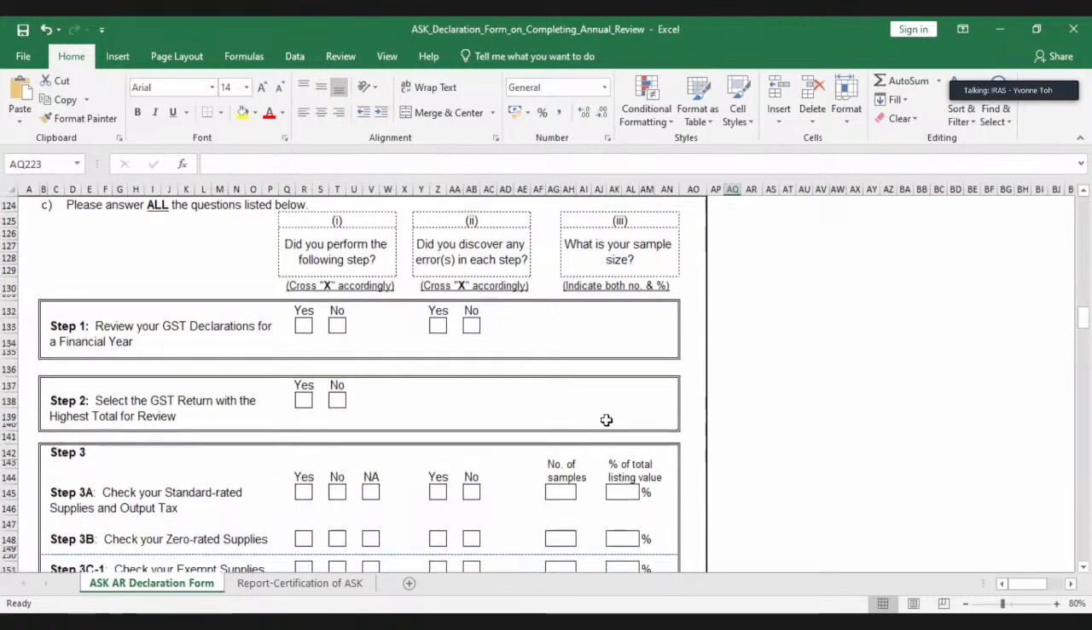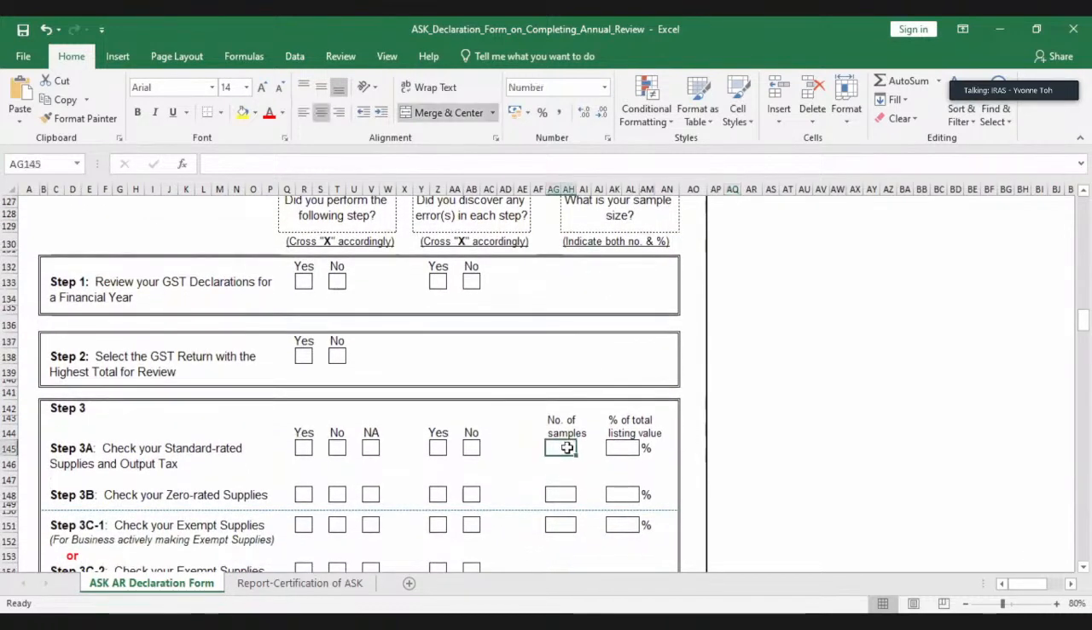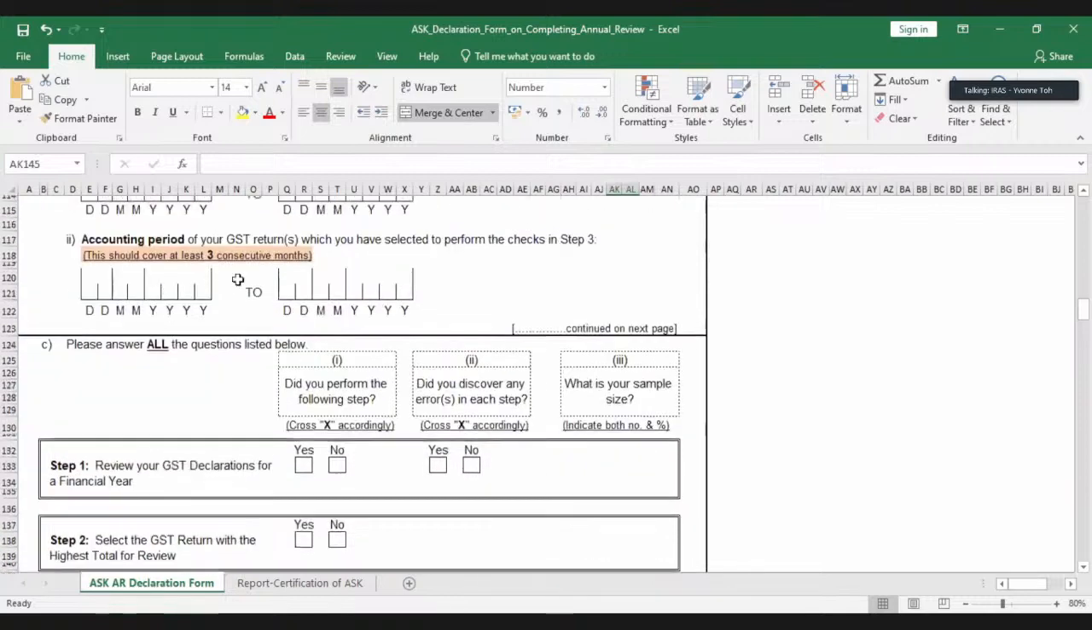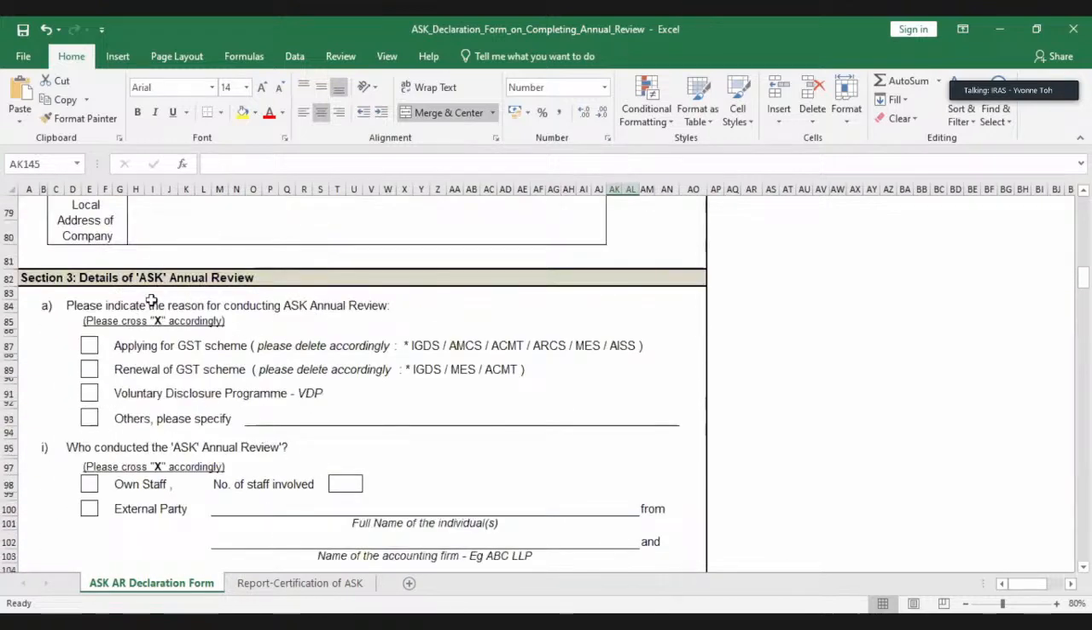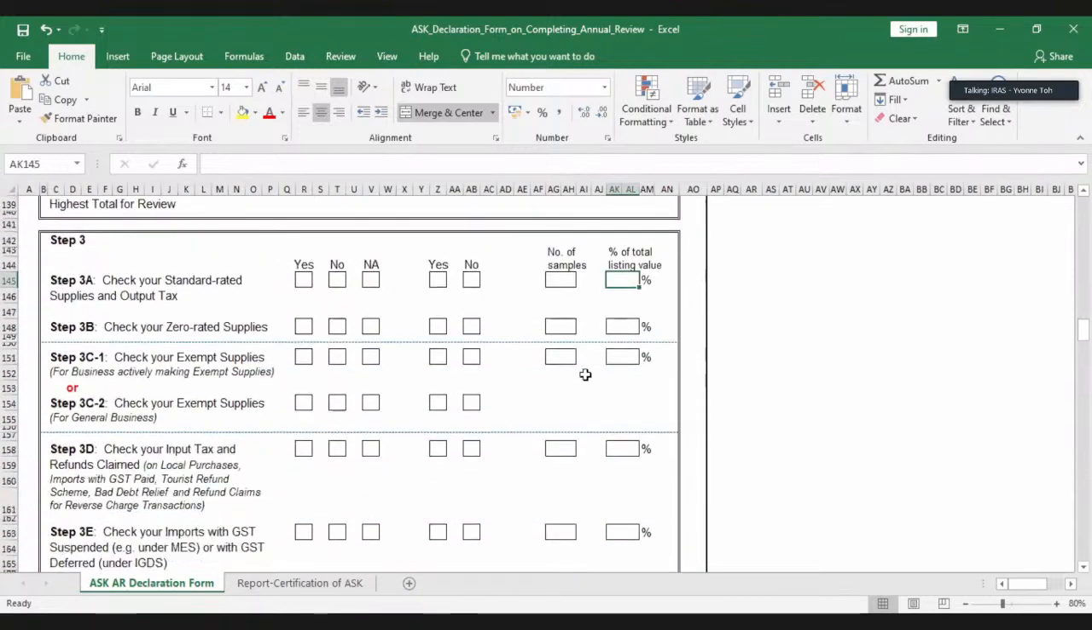And this is the part that I was explaining earlier on. Okay, on the number of samples that you have selected, what is the percentage of the total listing value? So a lot of times when we receive, especially under the VDP program, they do this review for the purpose of VDP. We notice that they will actually leave this part blank. Okay, then it will lead us to think whether they have actually done this review correctly.